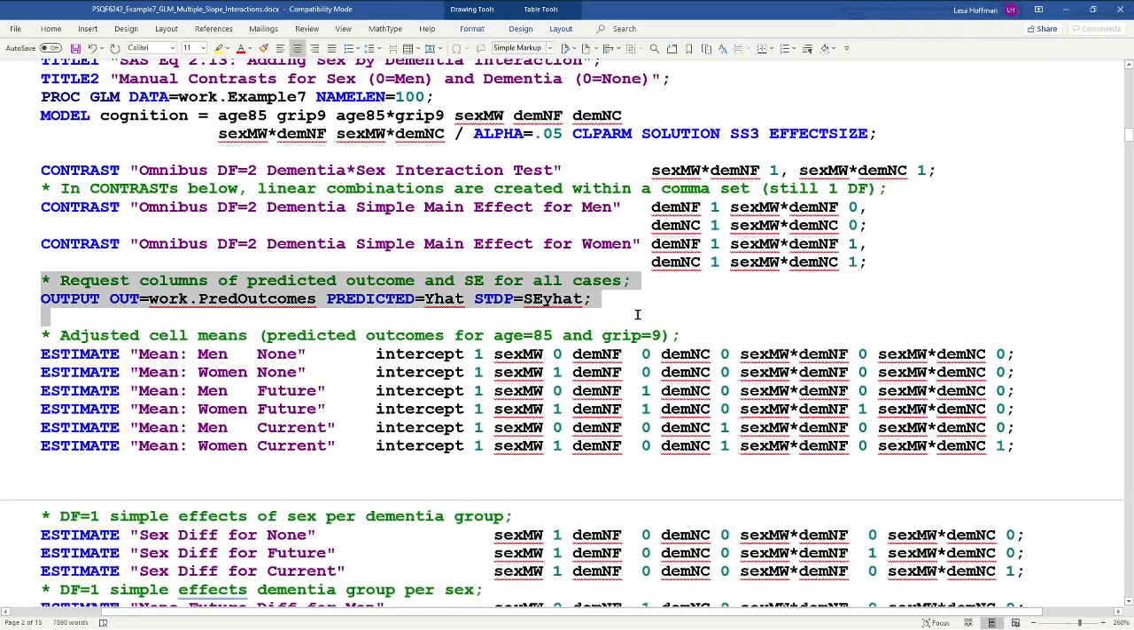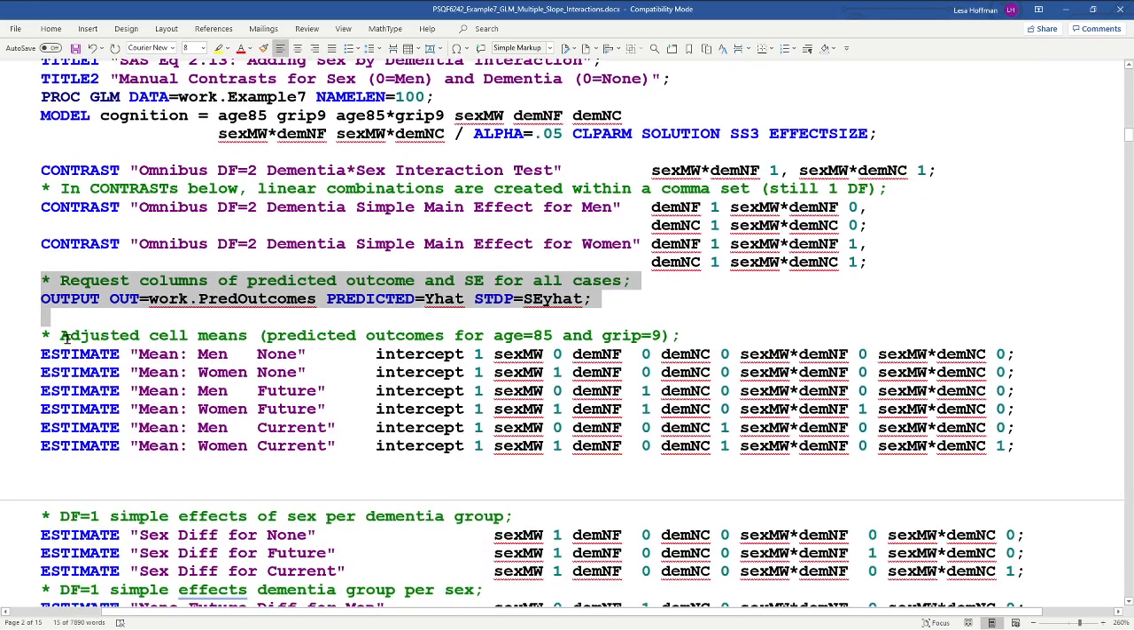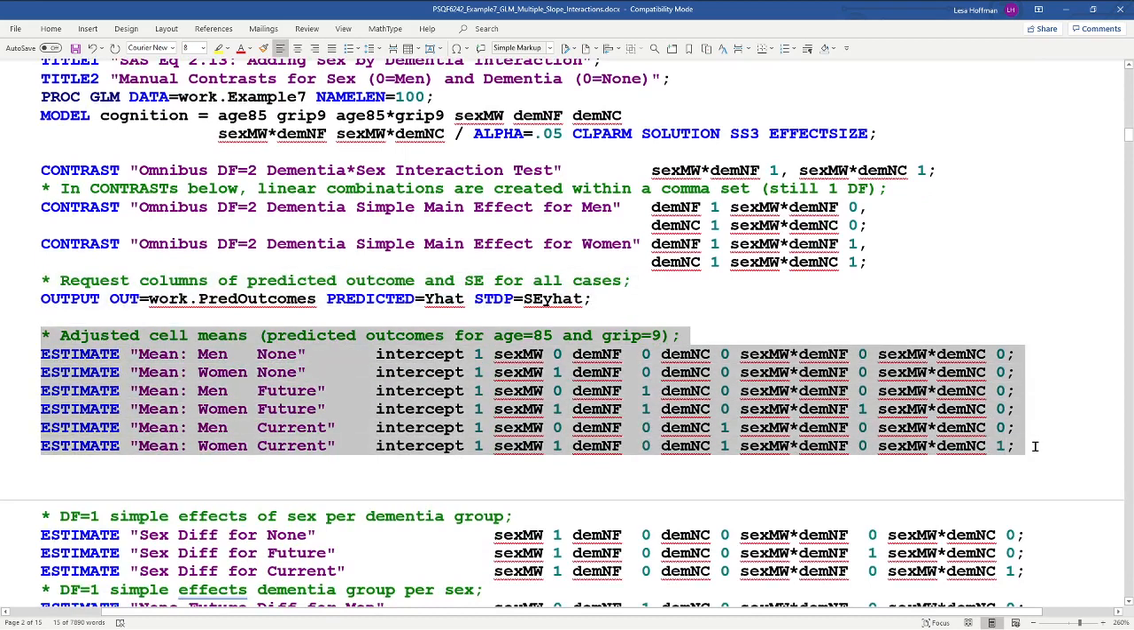I am saving some of my results with the next line of code here. I am asking it to create a new data set called Pred Outcomes in the work library, because I am asking it to build predicted outcomes for all the cases in my data set. The predicted outcome itself is going to be stored in a column I am asking it to name y hat, and the standard error of that prediction I am saving in a column called SE y hat, for standard error. Here are the adjusted cell means.